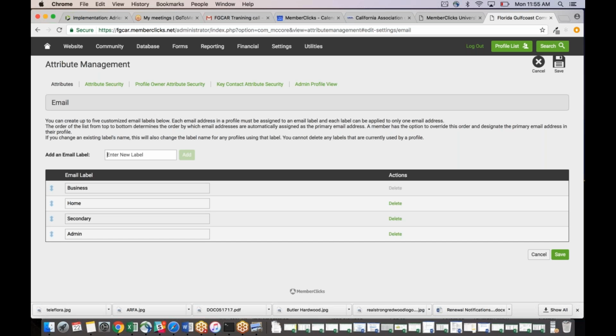And like I was saying, business, as the first, will by default be the primary, meaning when you send out an email, by default, it'll go to the business email address. If you have any members that want to change that, your members can actually set which address is their primary address in their profile, and that'll change where your emails are sent to. Same for you guys. You can always set what address is primary in somebody's profile.